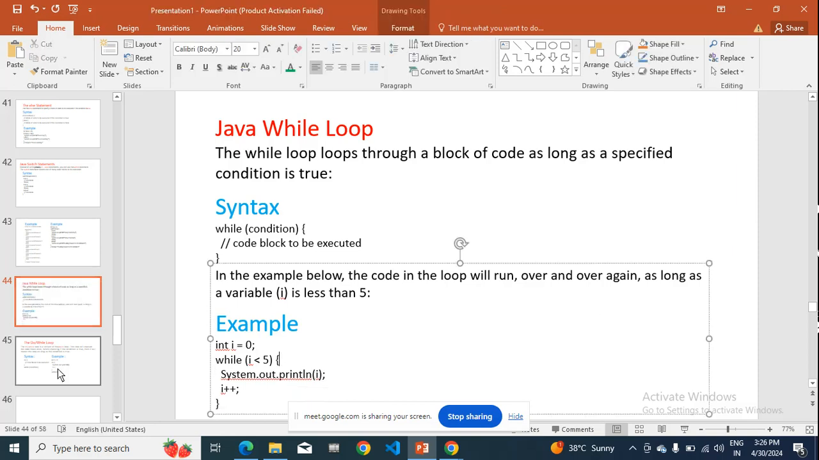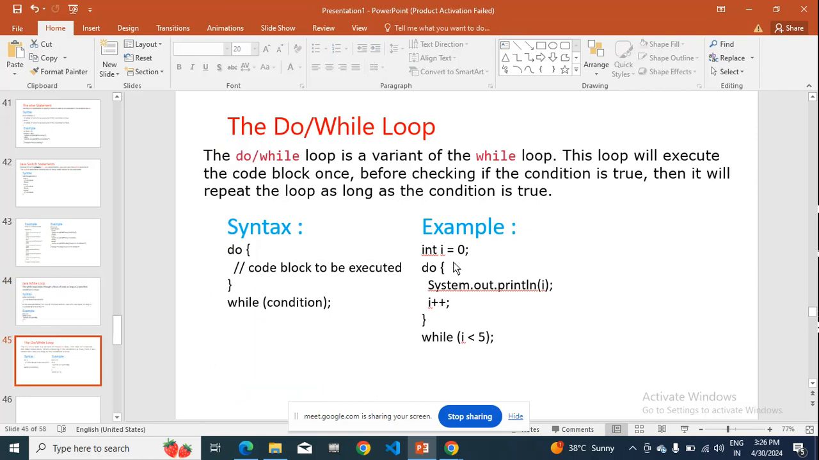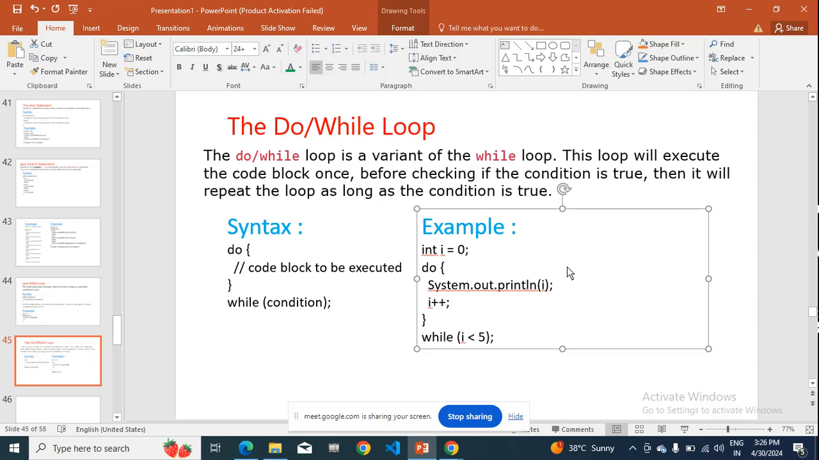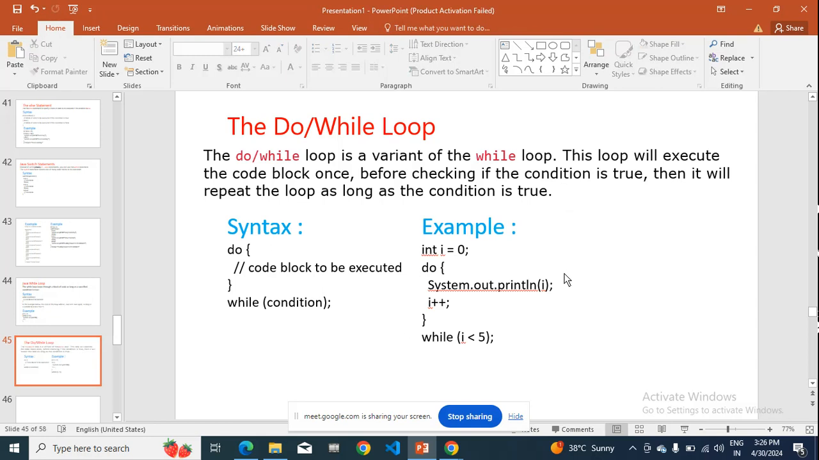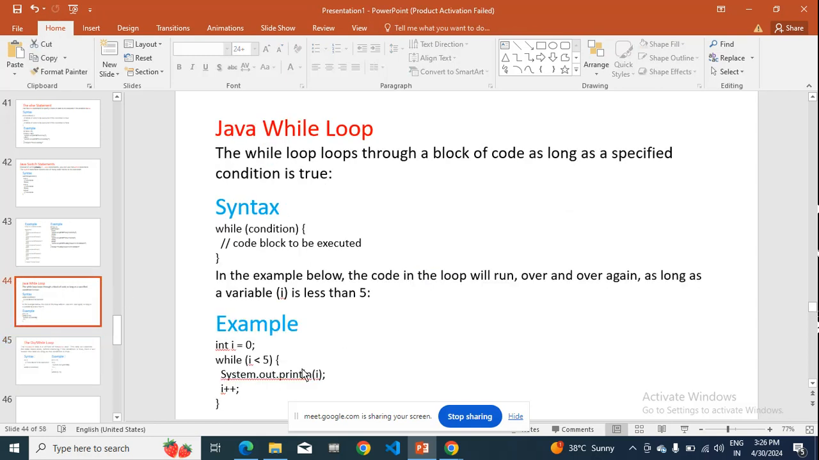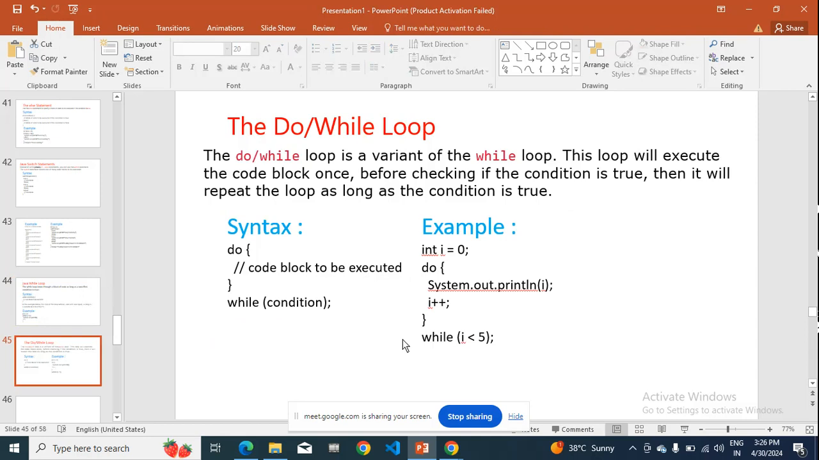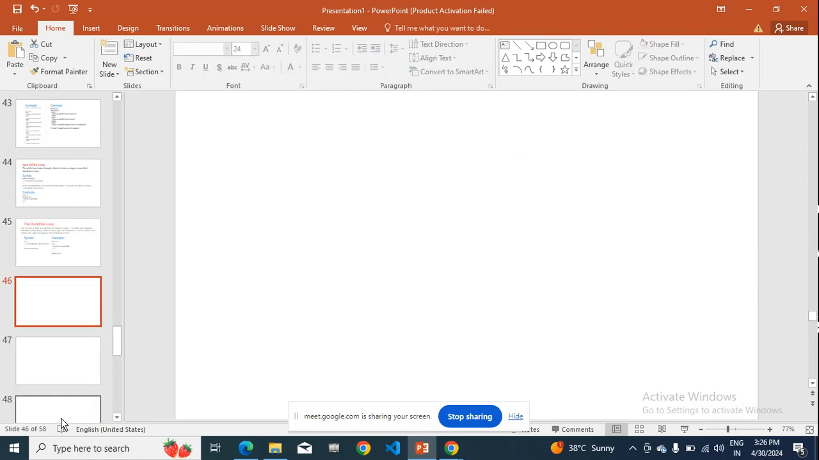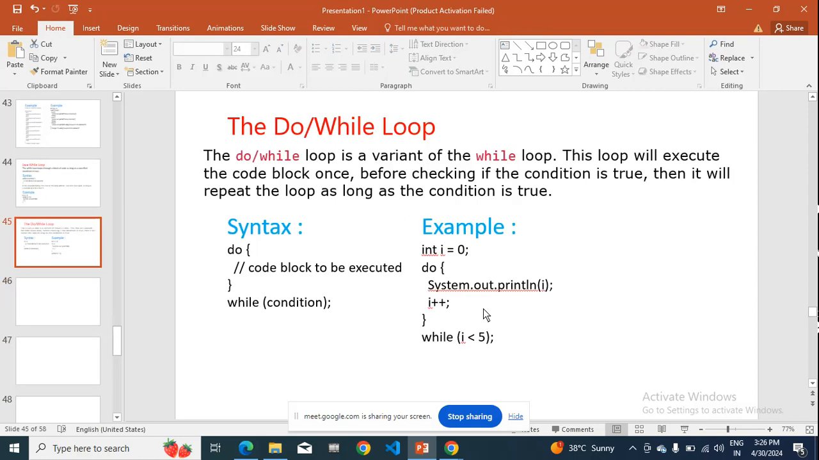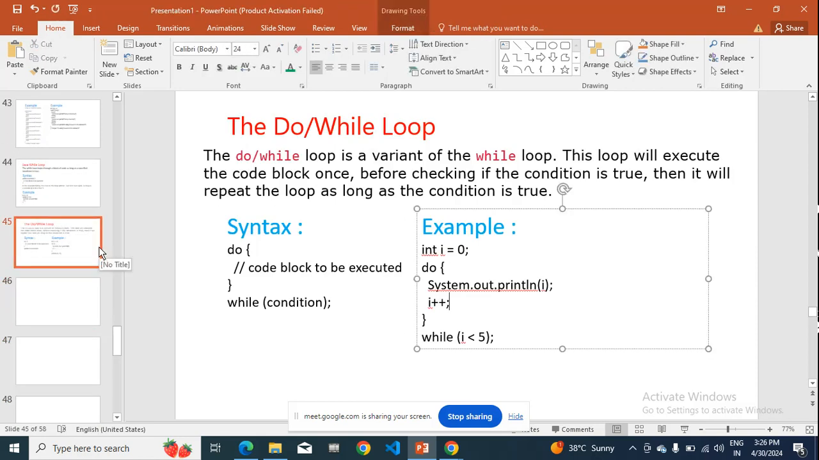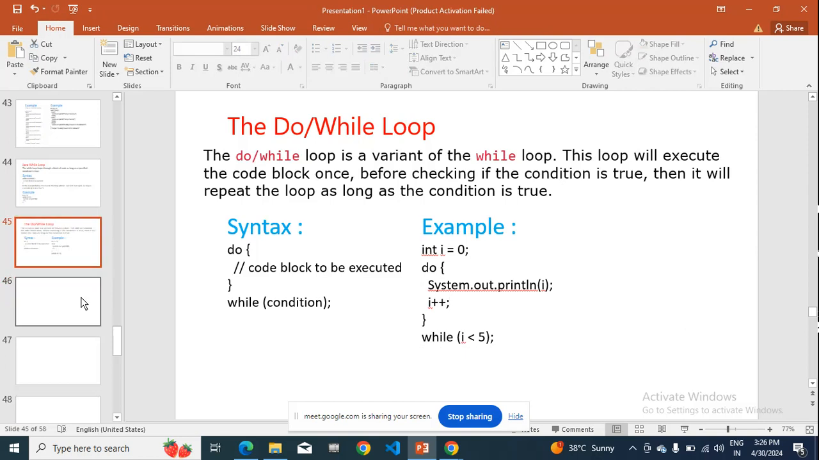But in do while, it will print and then check the condition. In while, first it will check the condition. Here, first it will print, then it will check the condition. So I'll show you the example. Now we'll go to Eclipse.